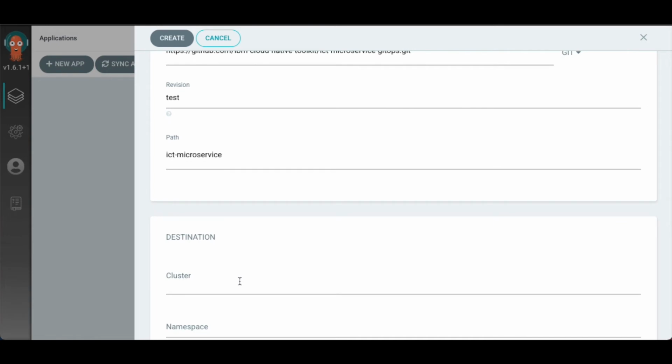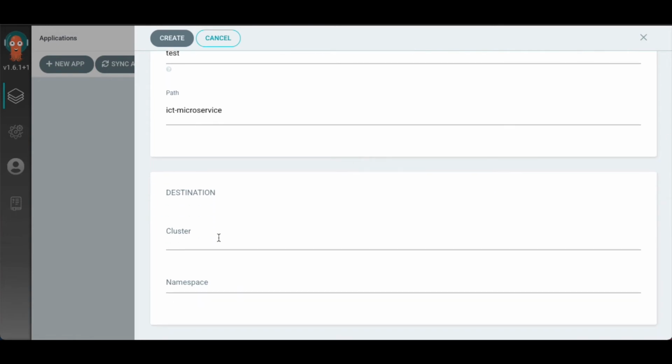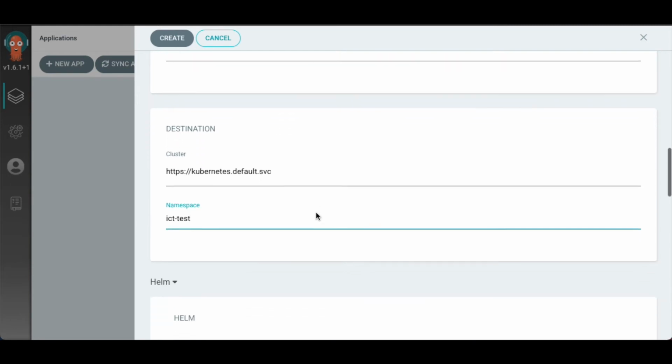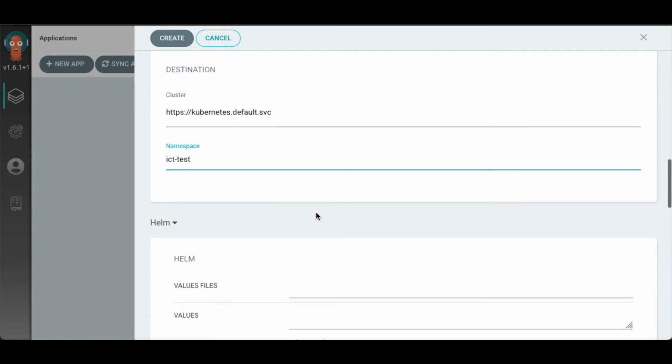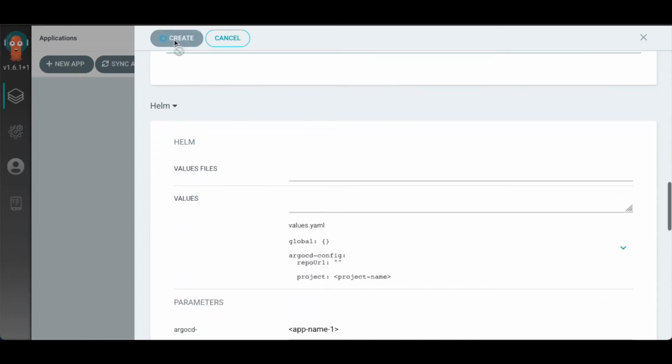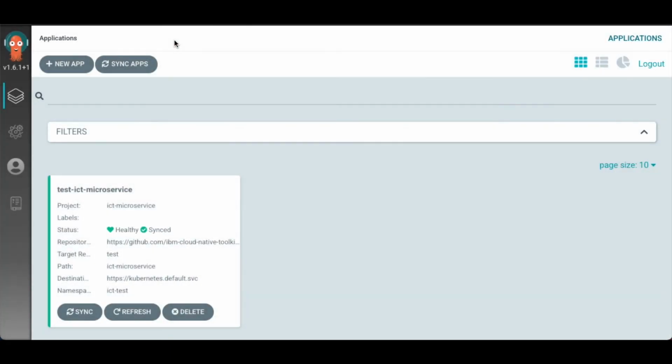Now the destination that we want to deploy to is our in-cluster, so basically the same cluster that our Argo CD is running in. And the namespace for test is the ICT test namespace in my instance. And then click Create. And the test application has been created.